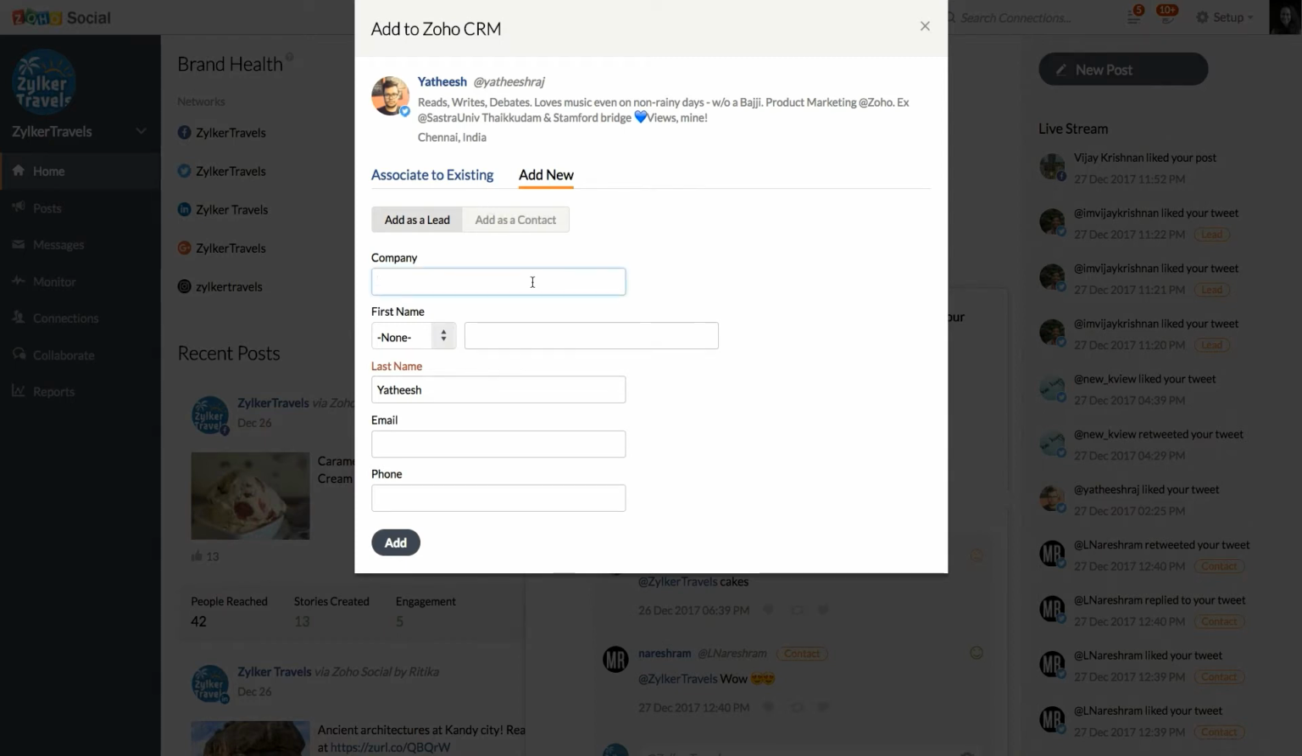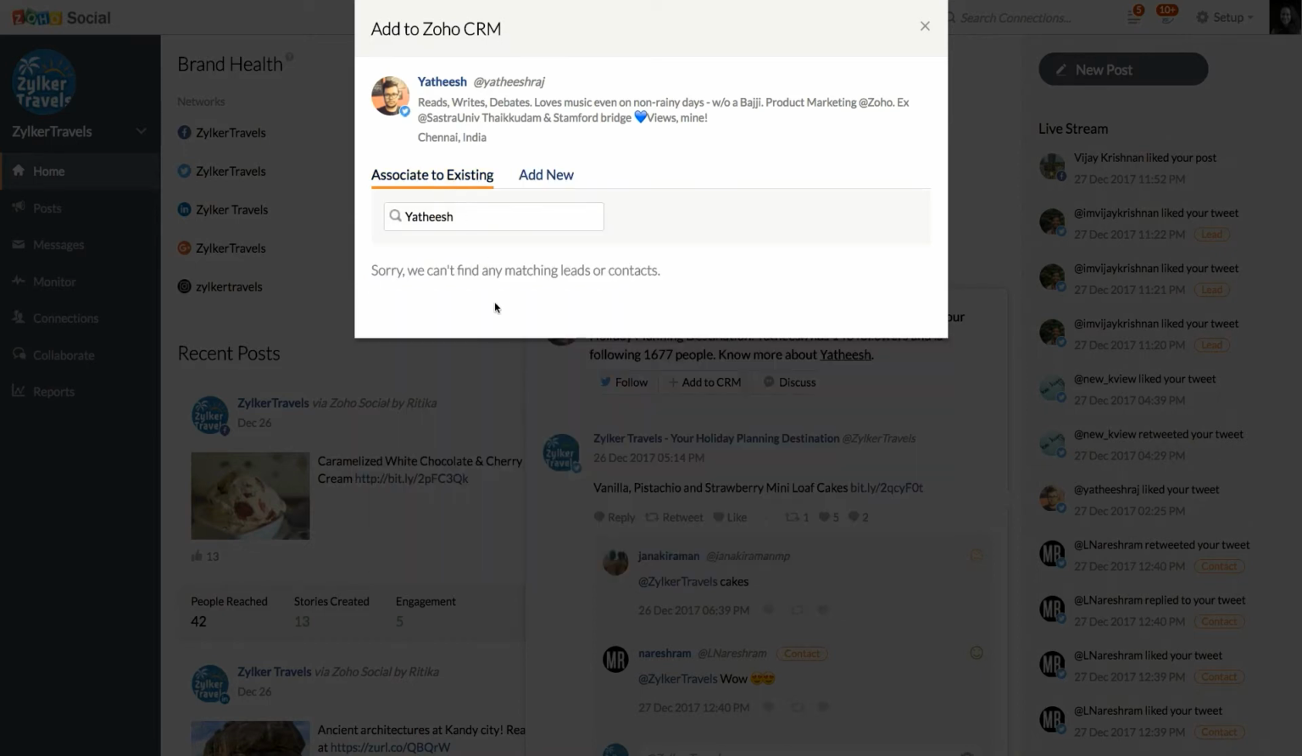Now, you can go ahead and input the necessary details as to which company they belong to, their first name, last name, email ID, phone number, and click on Add. Now, associate to existing refers to associating this connection's profile to their existing contact on CRM. And if you prefer to do it manually for each contact, this is how you can do it. Or else you can set up work rules for automated lead generation, and I will talk about that towards the end of my webinar.